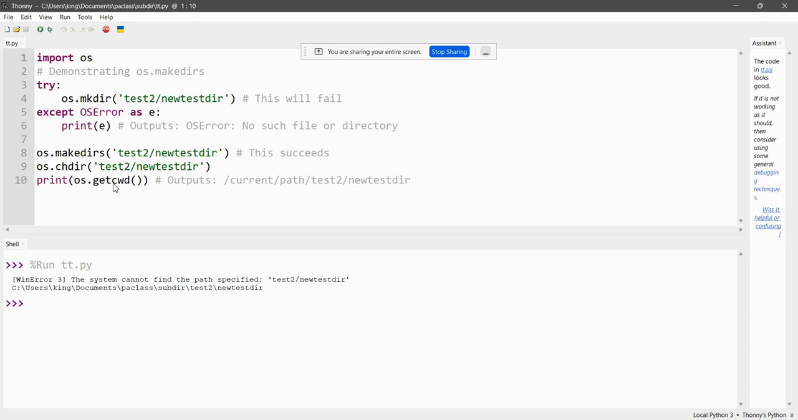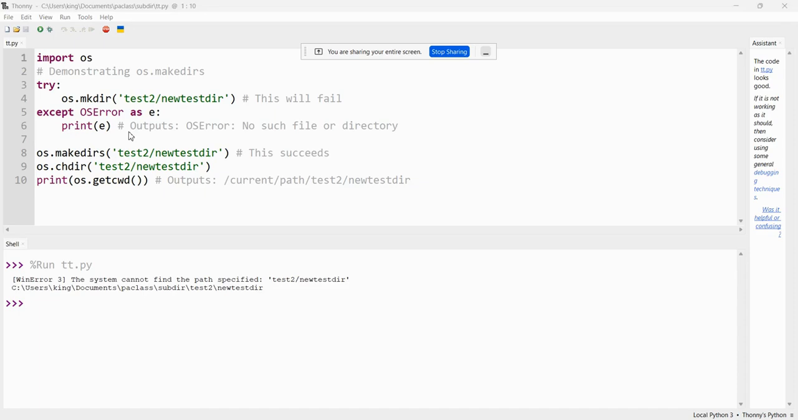Now once I run this code, you could see that it throws an error, WinError 3, and it says that the system cannot find the path test2/new test del. This tells us that this part couldn't go through because this doesn't exist. Now the next one did create it.